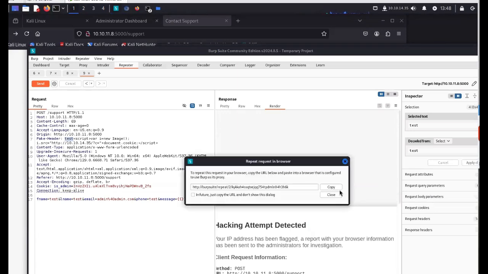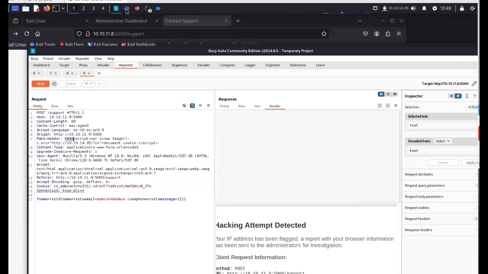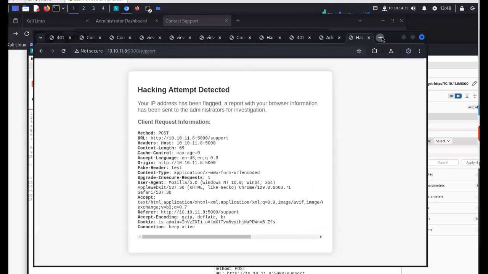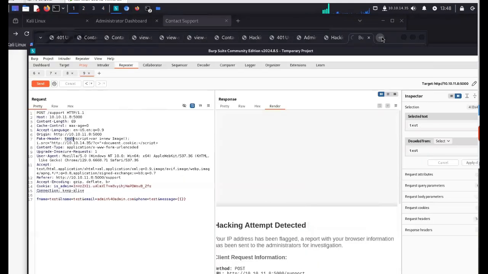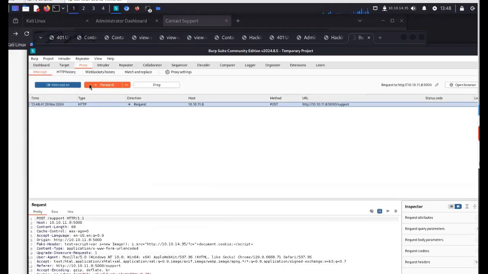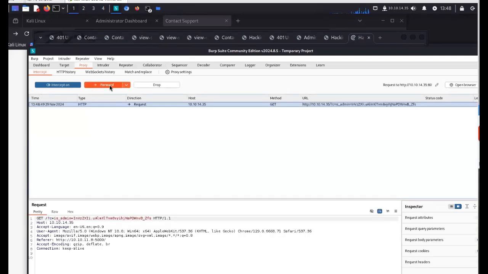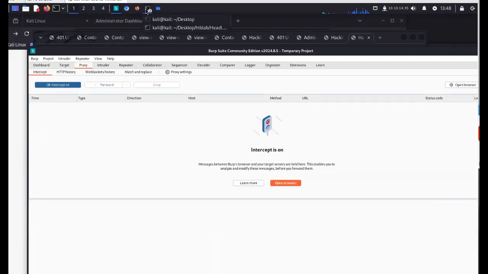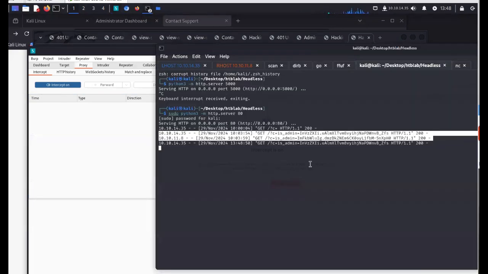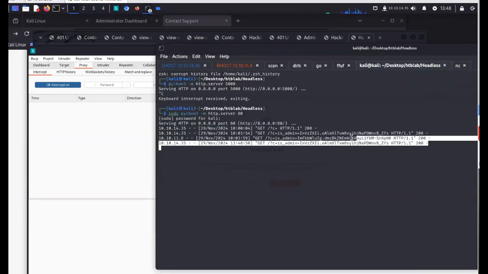Original session, copy it, then go over here, make sure intercept's off, and send it. Now what you should receive after you do that is... it looks like my intercept's still on. So for that. And now if I go to my terminal, you should see there's a new request here.